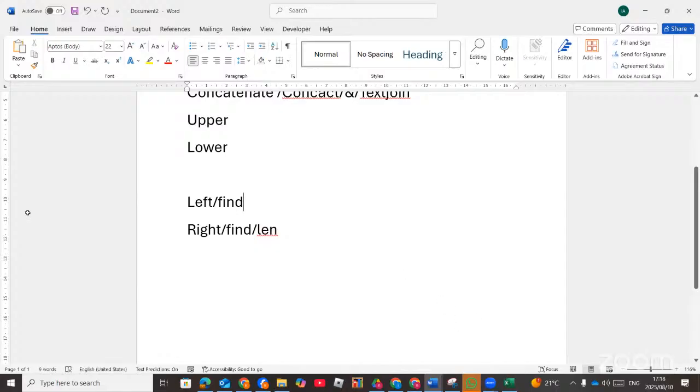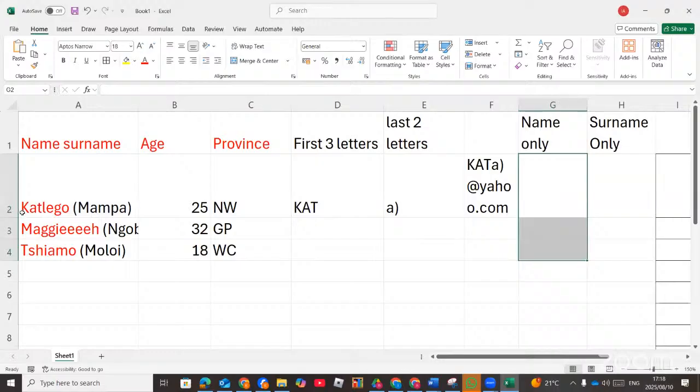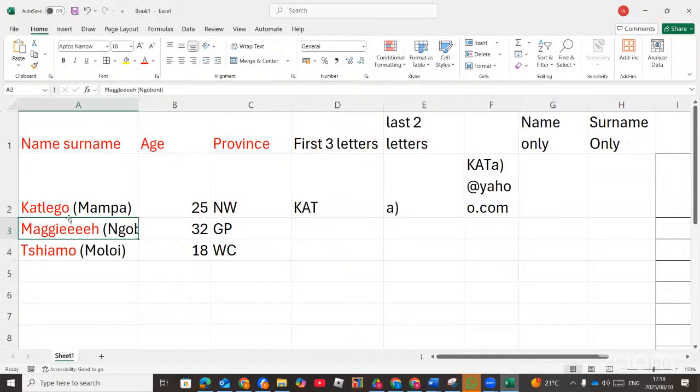Why do we need that? Because when I'm taking from the left-hand side, I need the left-hand side, that's the left function. Now, where does Catleho end? It ends just after this O, and then after O, there's another character there, which is a space. So in other words, there's a space separating Catleho and then Mampa. There's a space. So I need to find the position of that space. And that is why I need both functions.